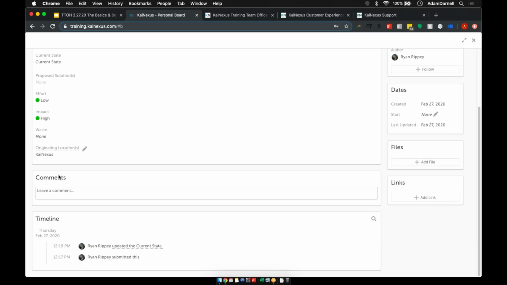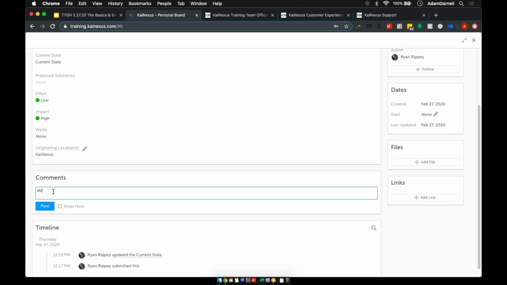Really, the thought here is let's help cut down on the number of calls, sticky notes, emails, maybe even eliminate having to wait for a meeting to take action on something. So to leave a comment, you'll simply just click into the leave a comment text box here.